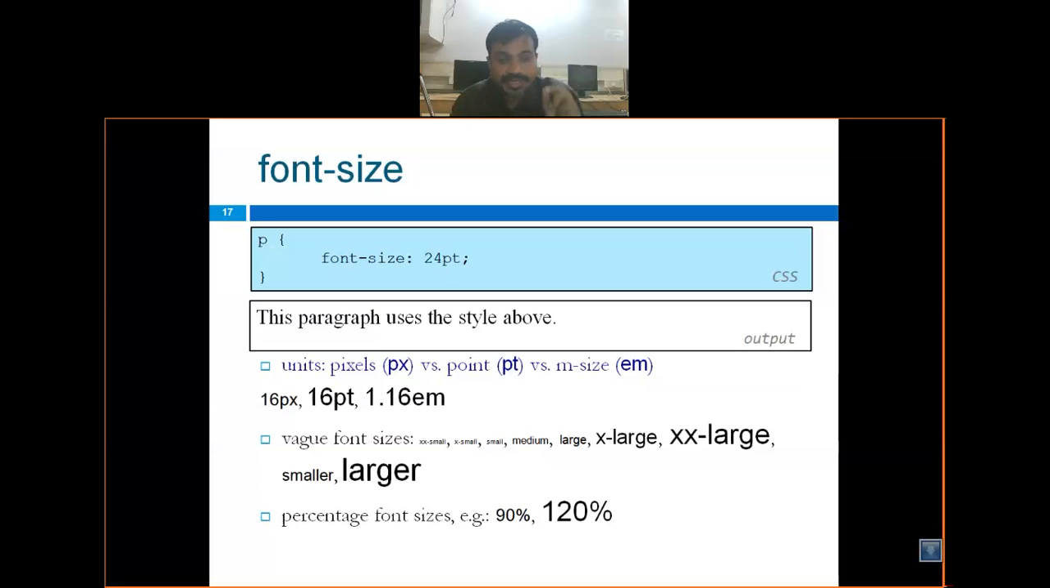The pixel is PX. The point is PT, and EM size is nothing but you specify the EM, such as 16px, and then you can specify 1.16em. So there are three ways we can declare it. Word-based font sizes are xx-small, x-small, small, medium, large, x-large, and xx-large, as well as smaller and larger. You can also use a percentage of font size, from 90% to 120%.